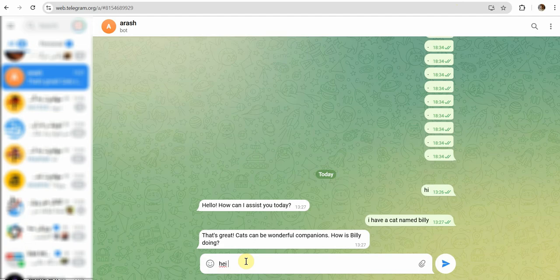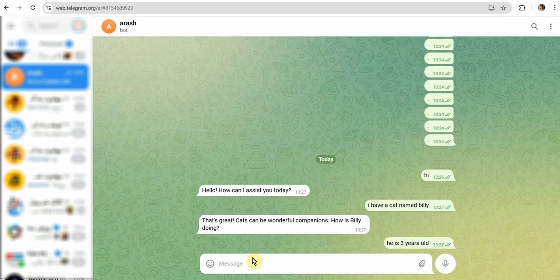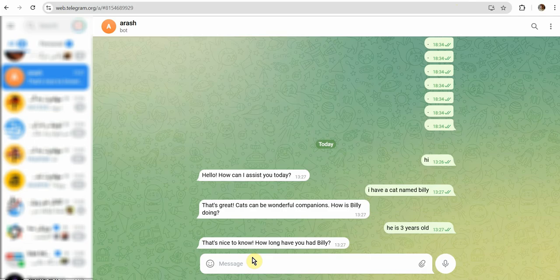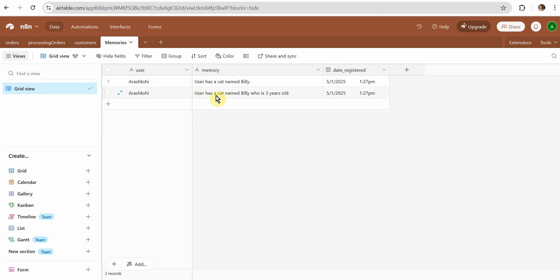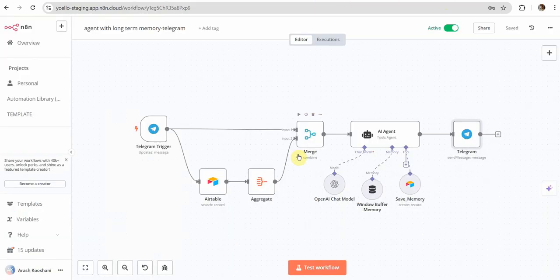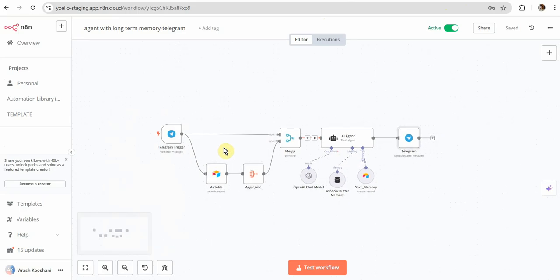Let's check it with another sentence like he's 3 years old. And I get the response. And now let's check the database again to see if the data is saved. And yeah, the user has a cat named Billy who's 3 years old. And that's everything about the Telegram. So nothing else changes. Now we have an agent that works with Telegram and also the chat.